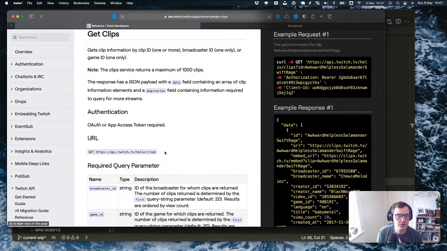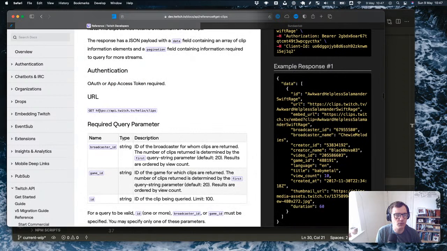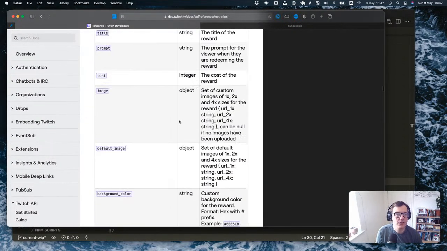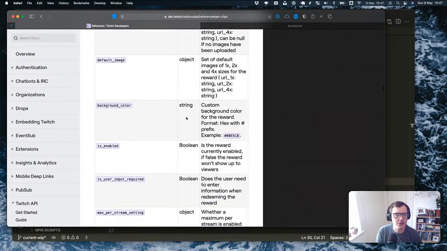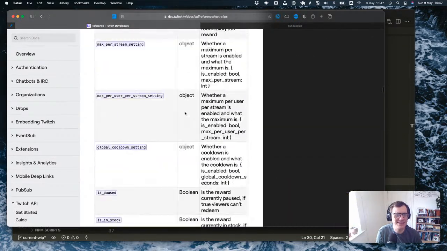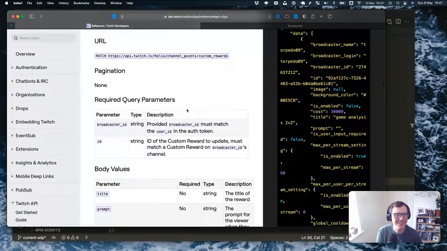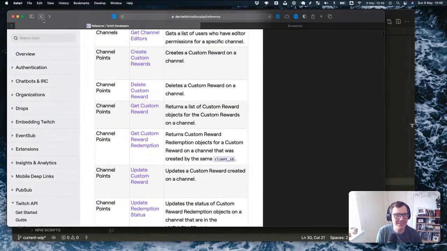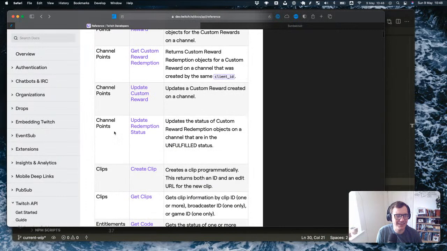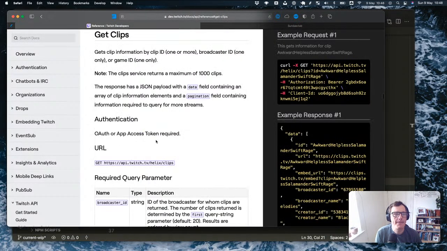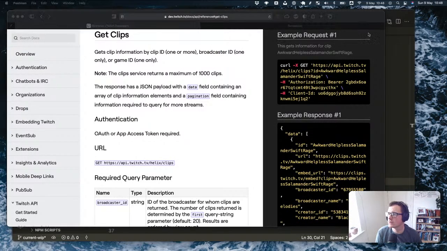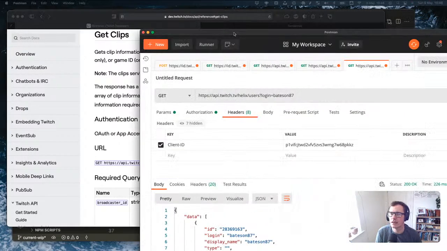So what I thought we could do, so let's do get clips. Yep, so we don't need an app access token. Right, okay, so this is great. So let's try this one. I've totally just zoomed in and lost my place there. Hang on. Reference, get clips. Okay, get clips. Get clips information by clip ID, broadcaster ID. Okay, so let's go and get Postman again back over here.